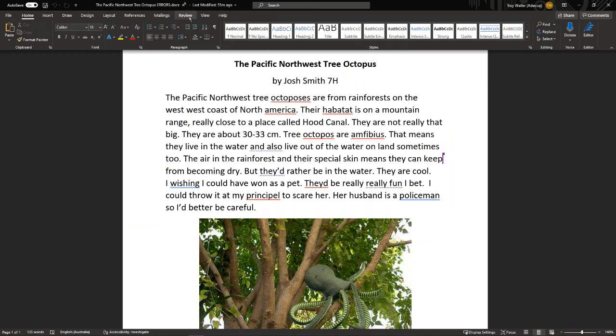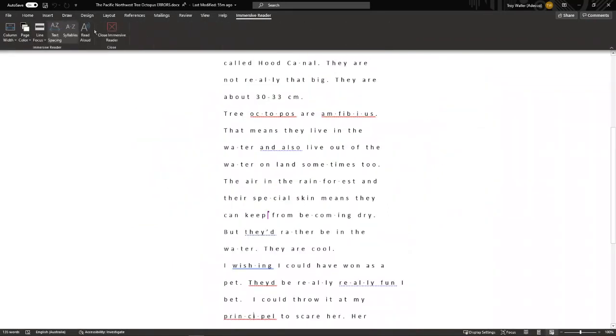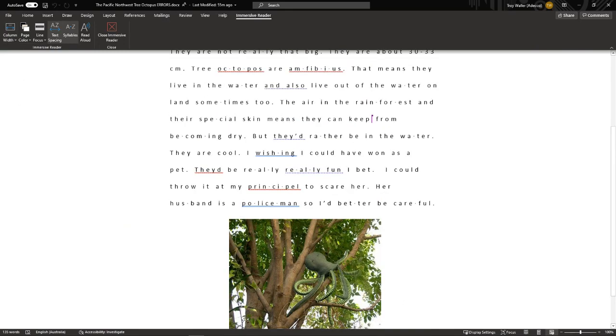When I come over here to View, and then I click on Immersive Reader, look what happens. It's actually very, very different. There's no picture dictionary, no parts of speech, and no translation, but I can do things like change my column width. It leaves the pictures in, which it didn't do in the online version. I can change the page color. I can also have the line focus as well.